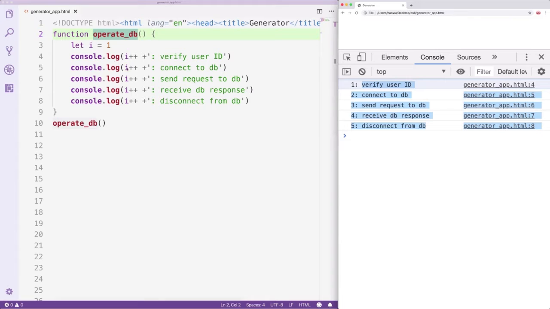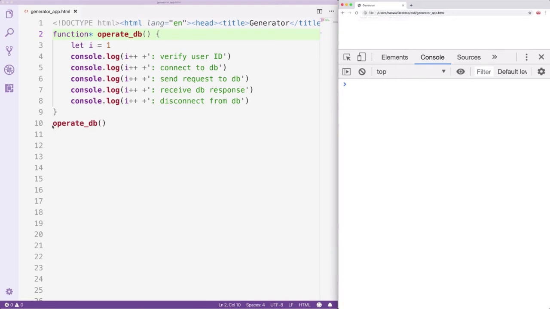But if we convert this function into a generator, we'll have more control. We can complete one task at a time and stop whenever we want. Behind the keyword function, we add an asterisk. Now, this function has become a generator. When we invoke it, we will get a generator object.